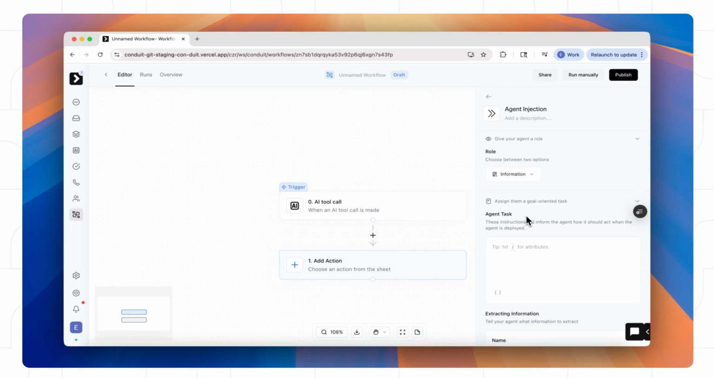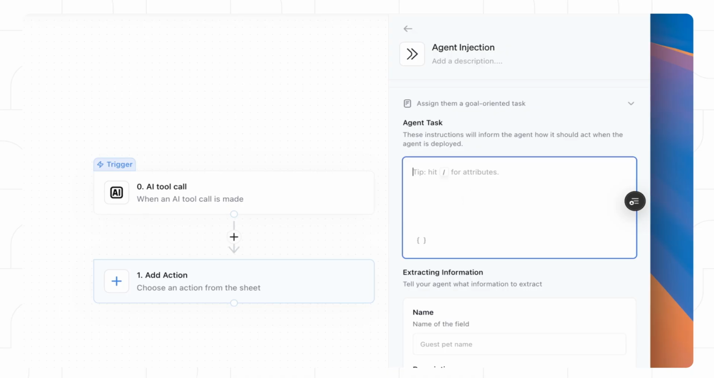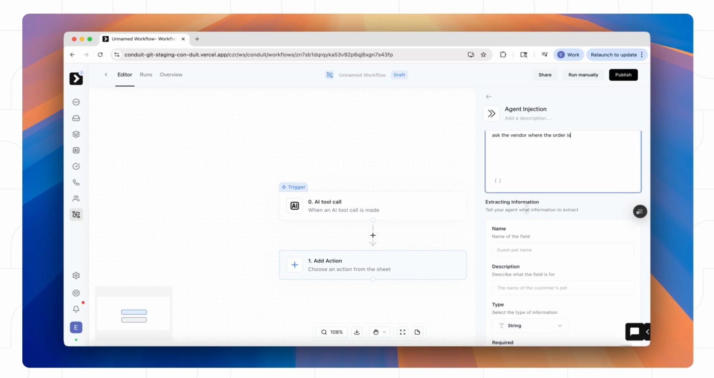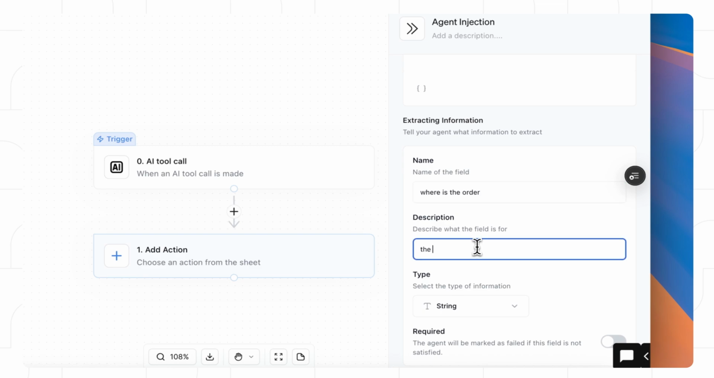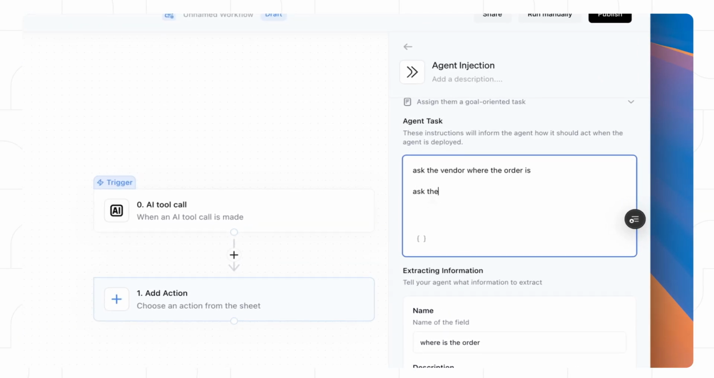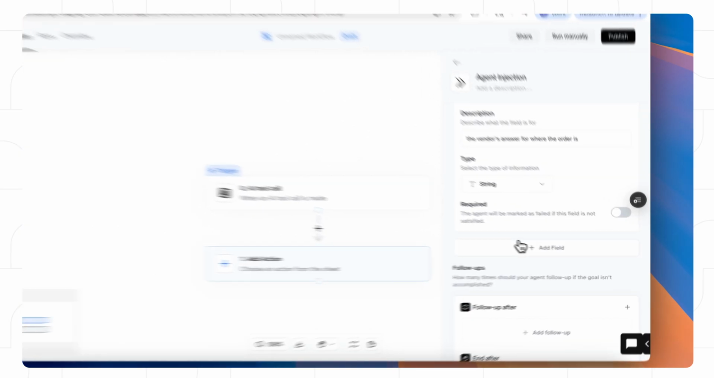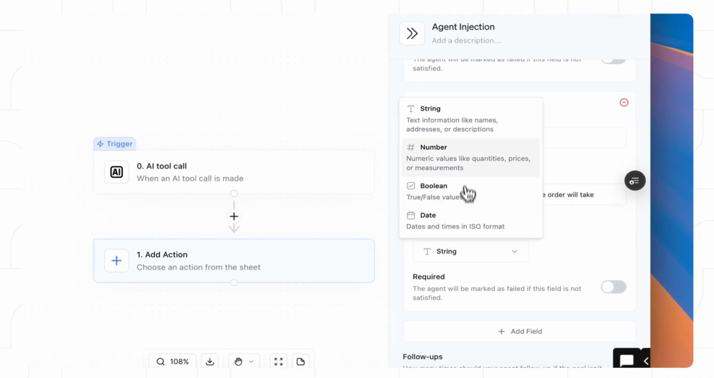So for example, let's jump in here to the agent injection. You can define a task for your agent. So your agent's task is to ask the vendor where the order is. Where is the order? And then let's say you want to ask the vendor how long the order is going to take to deliver. You can add another field that the AI will extract from this conversation, and you can change the type.